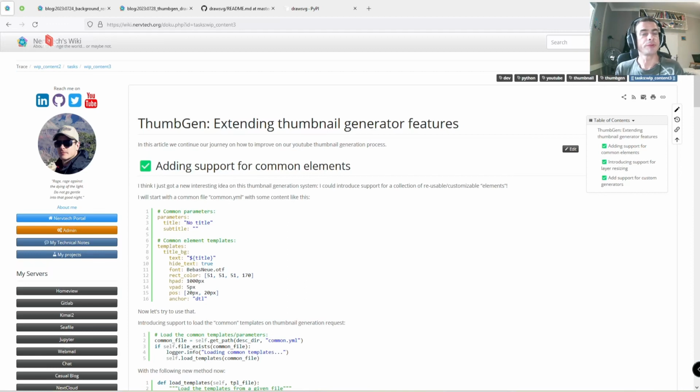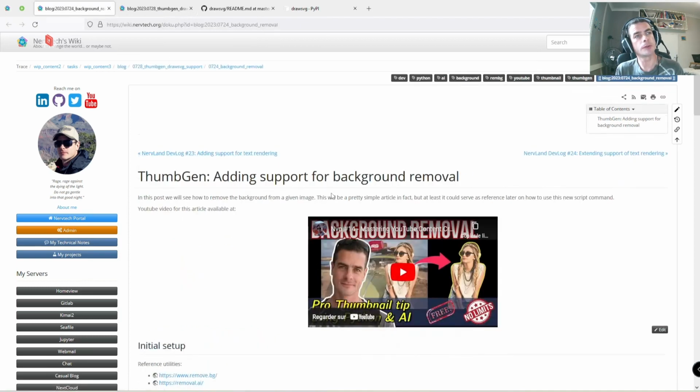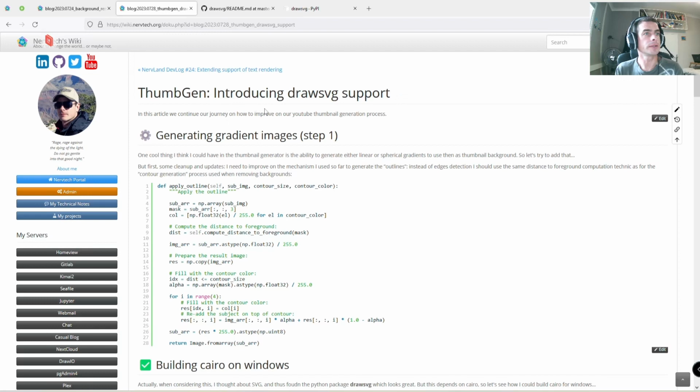Today we continue with another video in the series on the thumbnail generation system that I am currently building. This is in fact the third article that I'm writing concerning this new system. In case you have not seen that before, we started with the first article on how you could extract background. There's a movie recording for that, so you could have a look if you want to know more about this. Last time I did another article concerning the introduction of support for DrawSVG, which is a Python library you can use to generate any kind of SVG content, which is absolutely great.